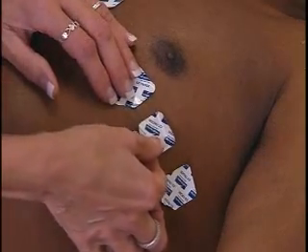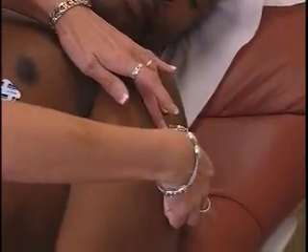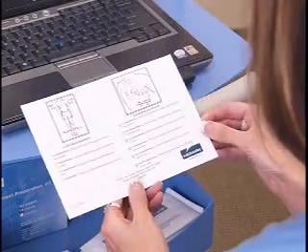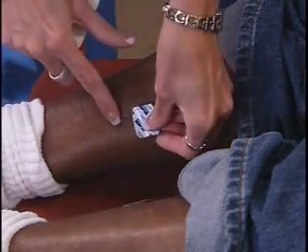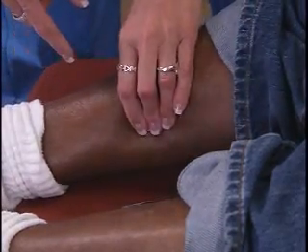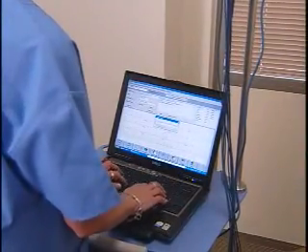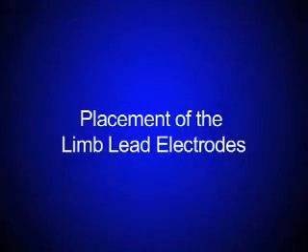Another vital component for an accurate ECG reading is the proper placement of the electrodes. Refer to the quick reference guide for assistance with lead placement. Any deviation from the proper placement, for example, due to a physical deformity, must be noted. You are now ready to place the limb lead electrodes.